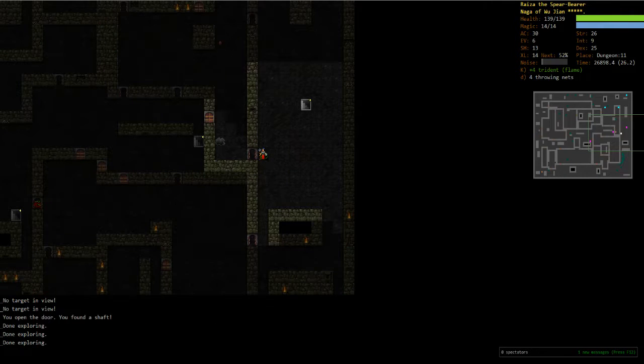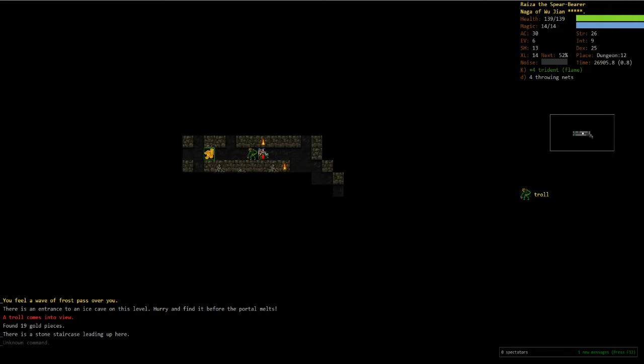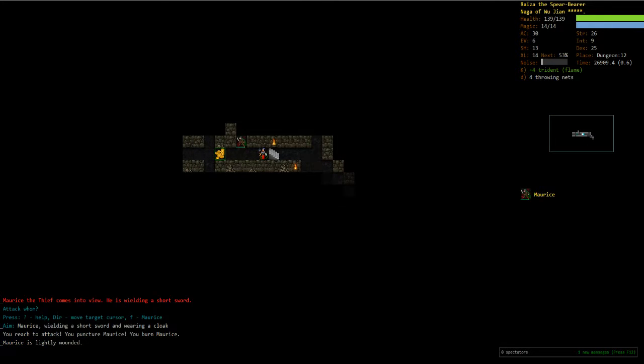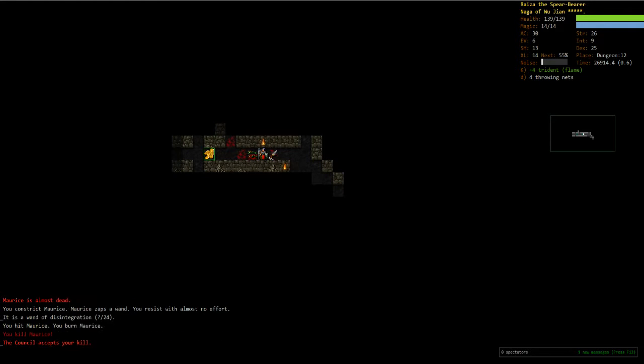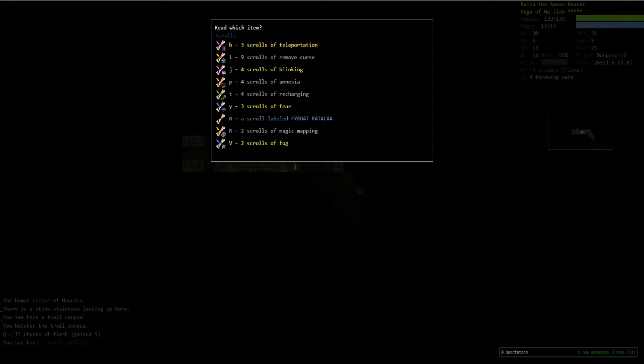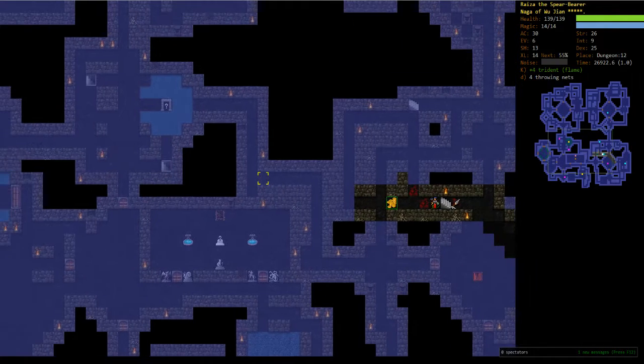Ice Beast is not a problem. Still no Orcish Mines. Interesting. Wave of Frost. There is some Troll Leather Armor. And Maurice, who's probably going to die. There we go. Magic Mapping? We do have Magic Mapping. Alright. I think it's over here. And there's the Orcish Mines, too.